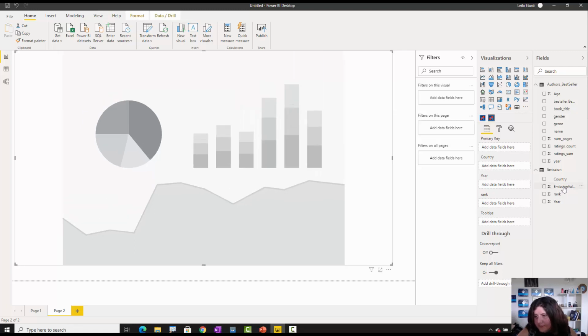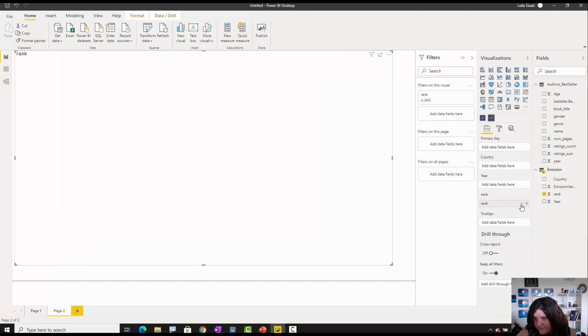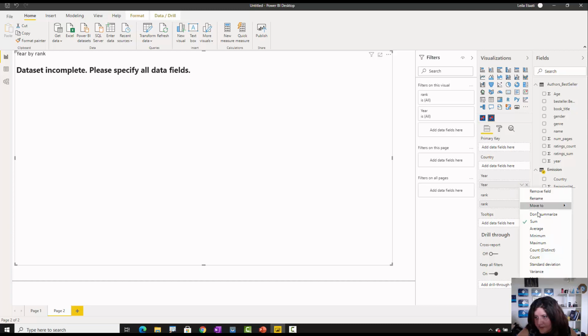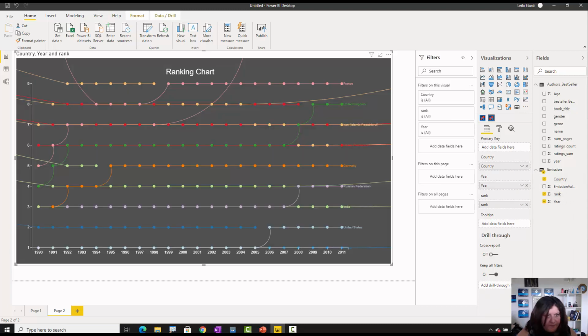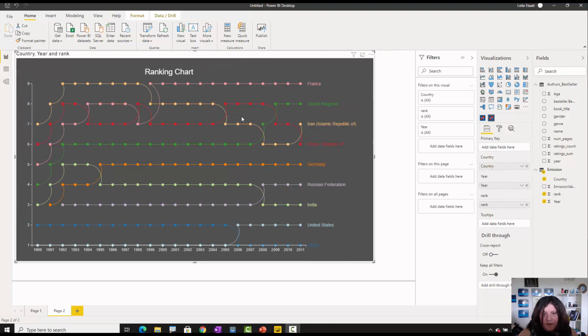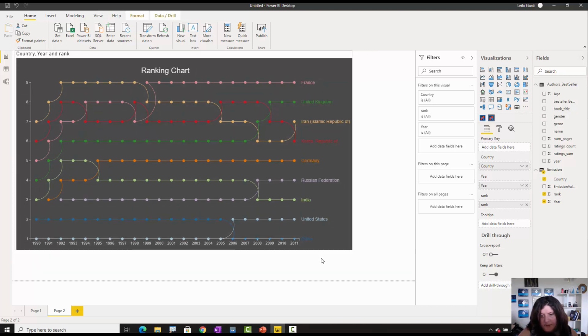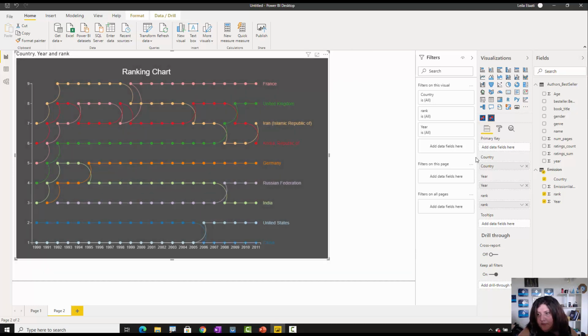These are the attributes that we need to put: emission value, and the rank, which shouldn't be summarized. Year again shouldn't be summarized, so just double check that one. And the country. Okay, so it's similar, something like this. You can also change the size over here.